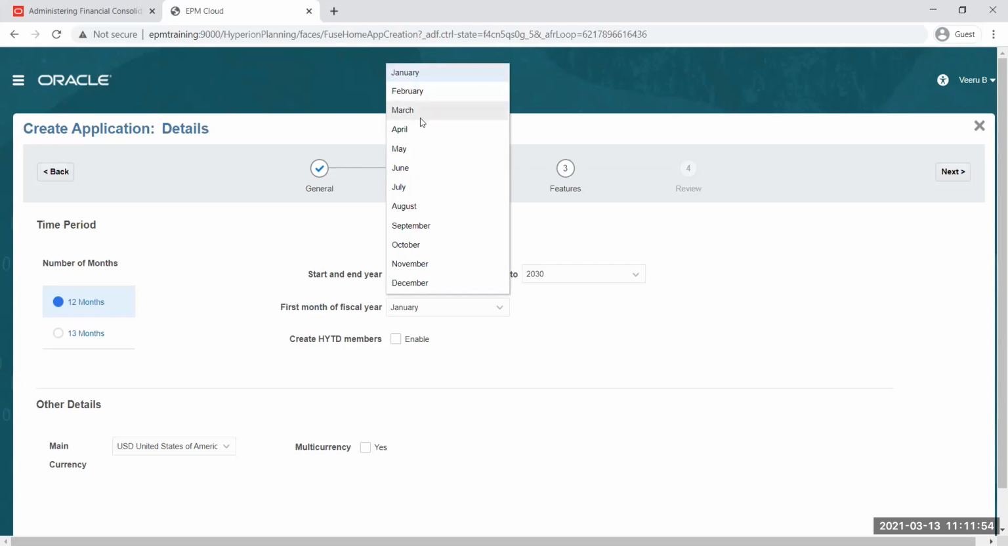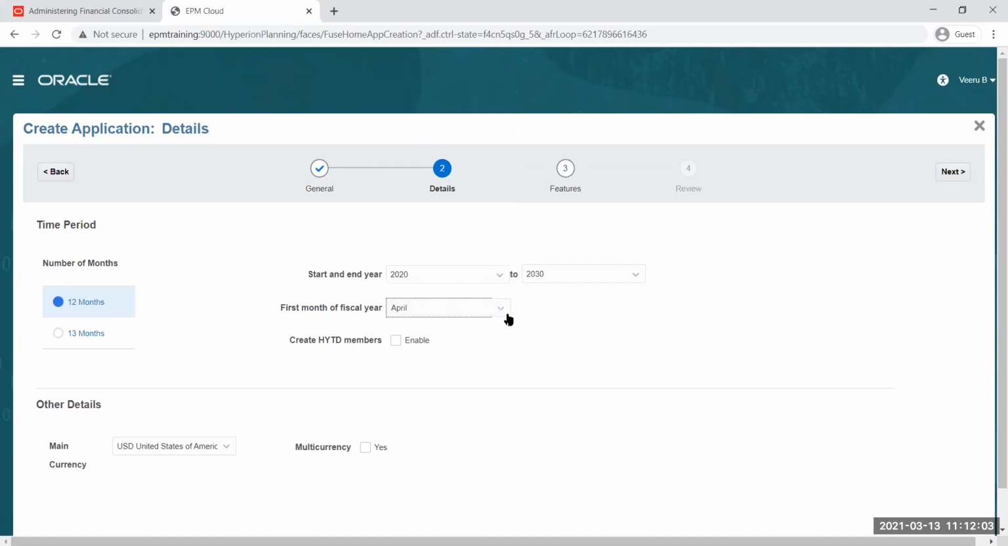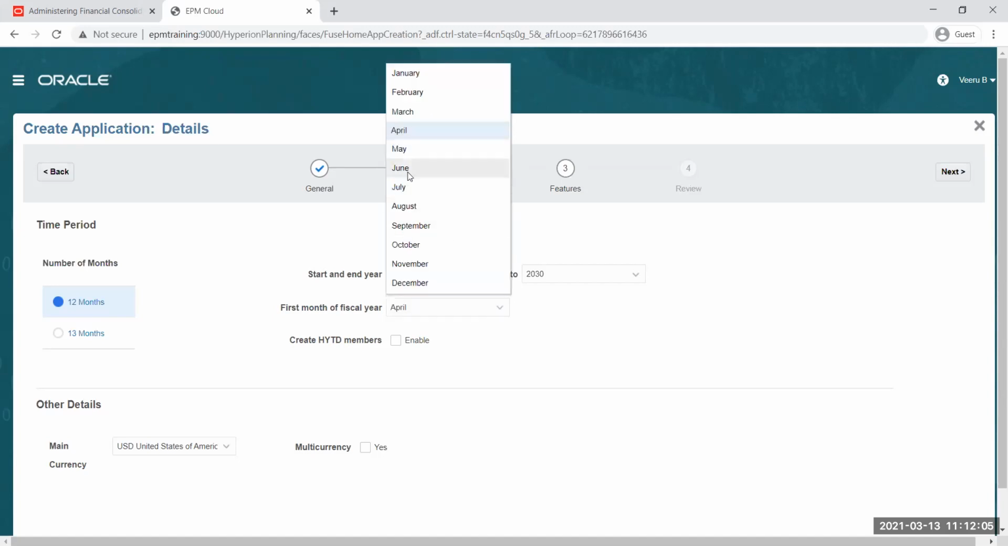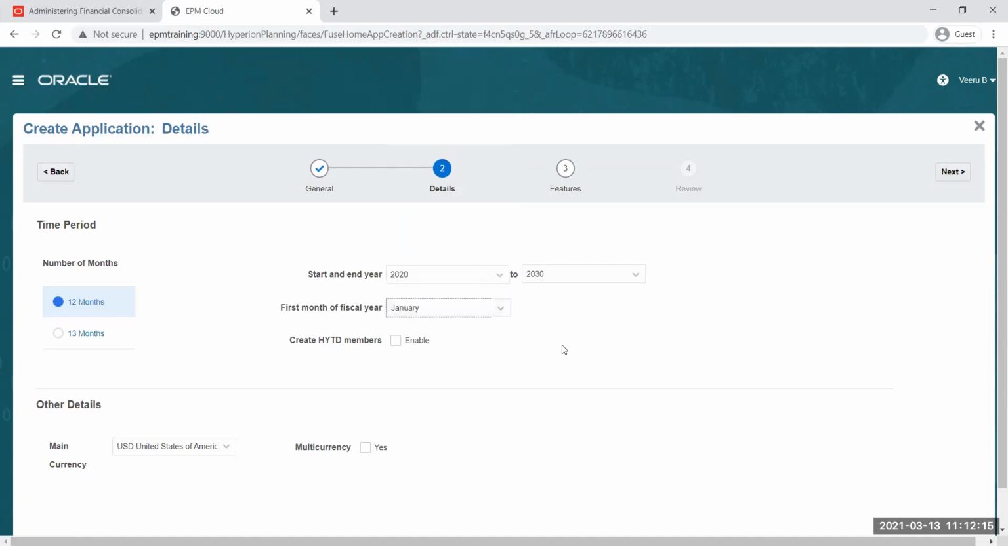So the system will use this first month of the fiscal year to start the quarterly process. For example, if you say my first month is April, then my quarter one is April, May, June. If I say first month is July, then my quarter one is July, August, September. For the purpose of this demonstration, I'm going to use January, which is very easy to remember, right? January as my first month of the fiscal year.